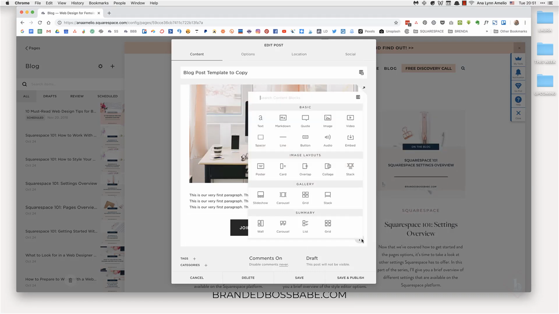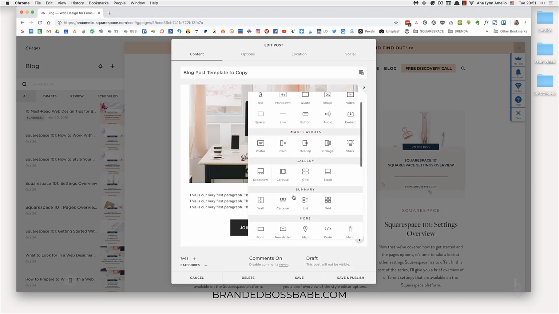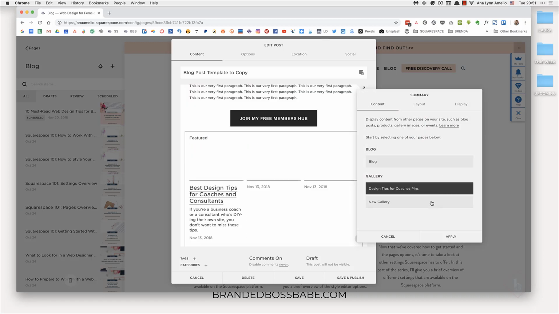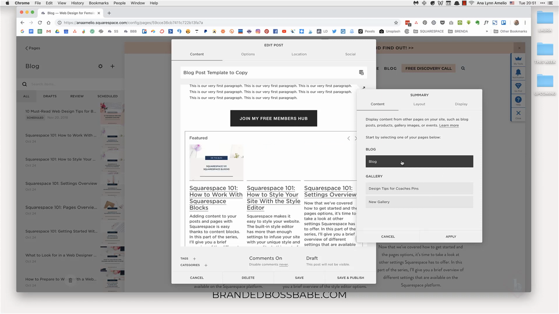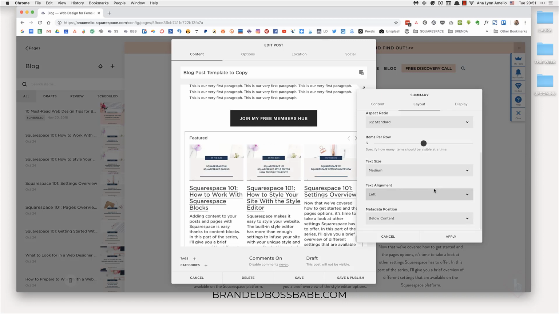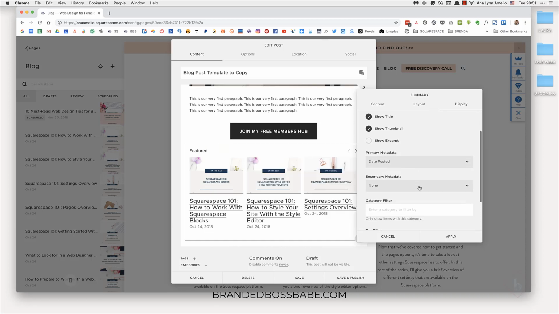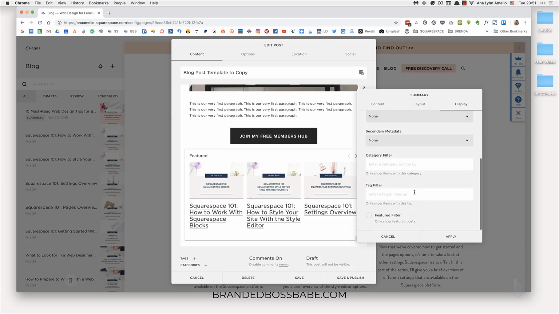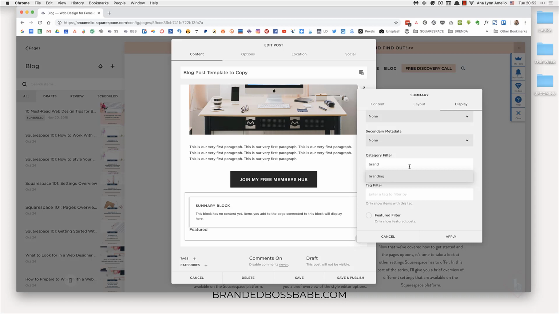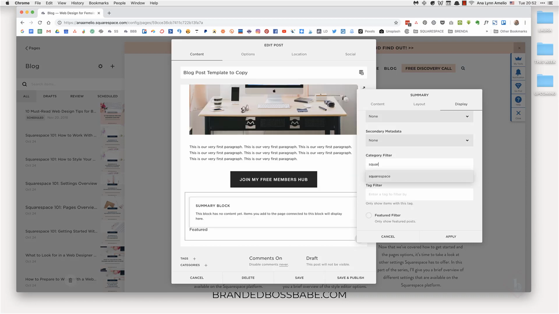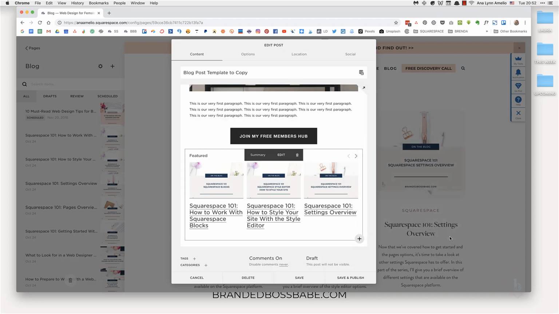And then I have usually a summary block. I do believe it uses a carousel layout, so we're going to select blog, layout 3, that's fine. For display, we want the title and the thumbnail, we don't want the excerpt, and no metadata. And let's filter by category, so let's go with branding, and we don't have enough posts there, so let's just go with Squarespace and click apply.